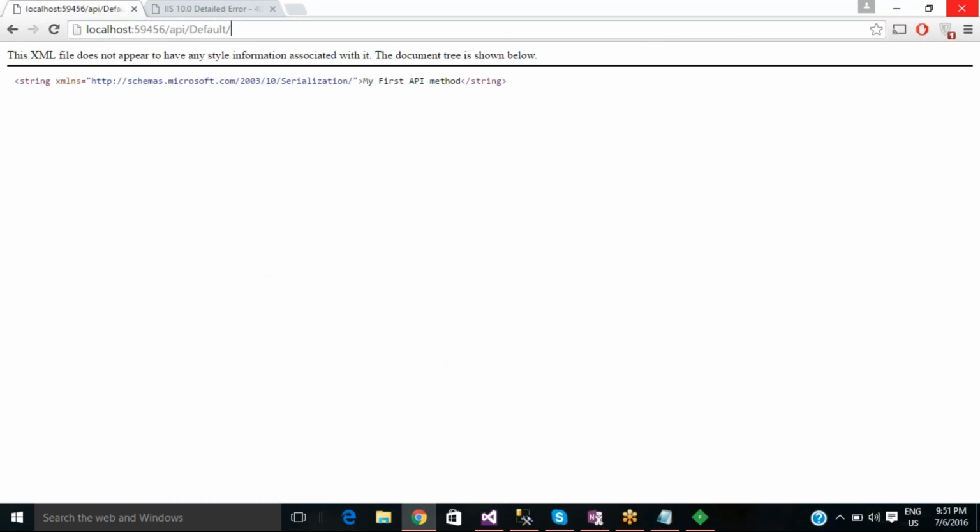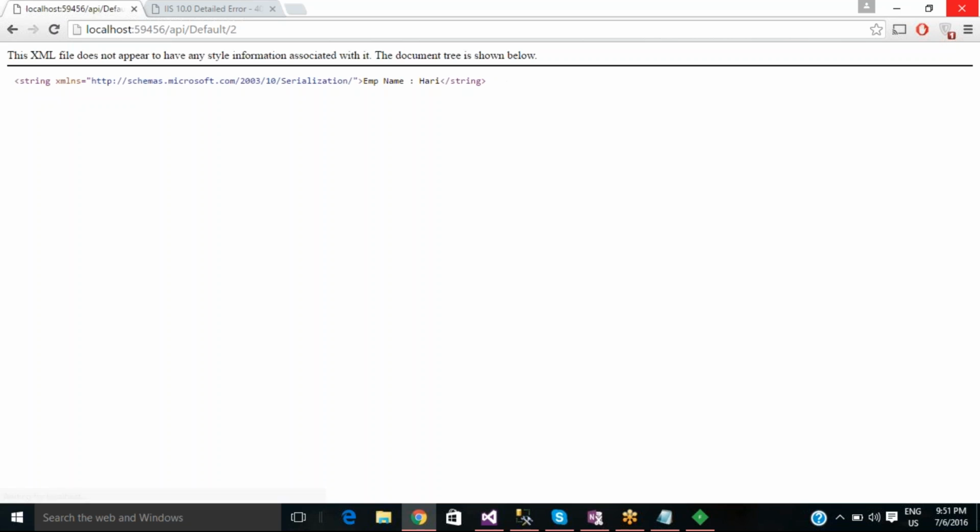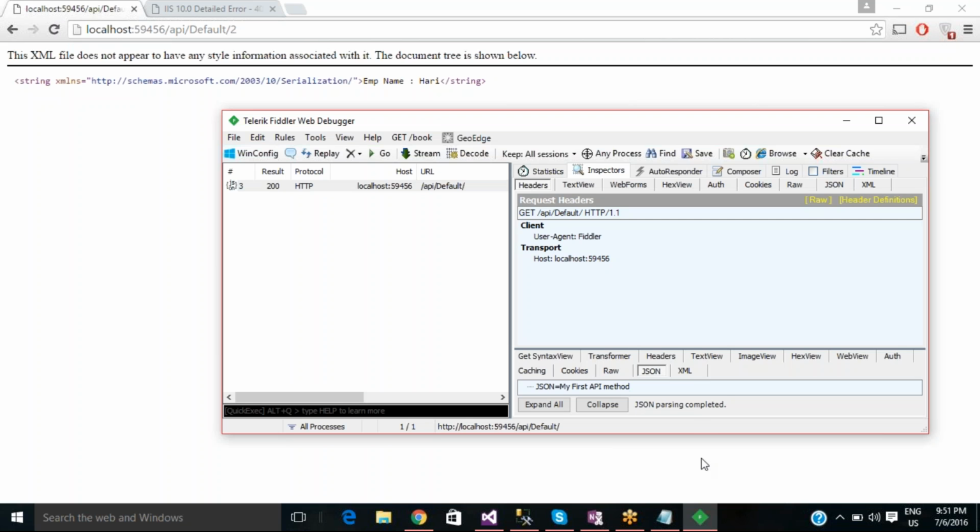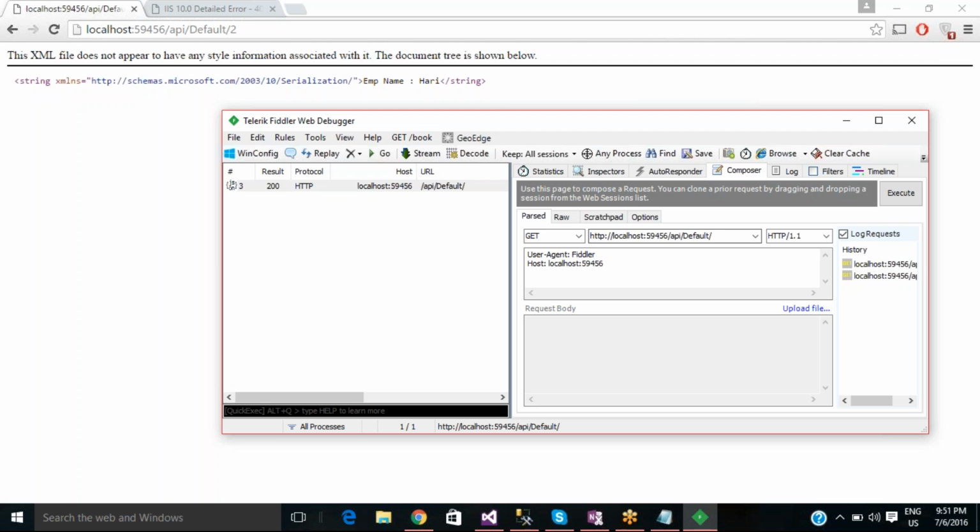So when you add a parameter, the routing is API/controller/parameter, that's all. You need to mention the action in here. Okay, so I'm giving 2 here. It's a positive data. I should get the name as Hari. This is the behavior with only a single parameter.